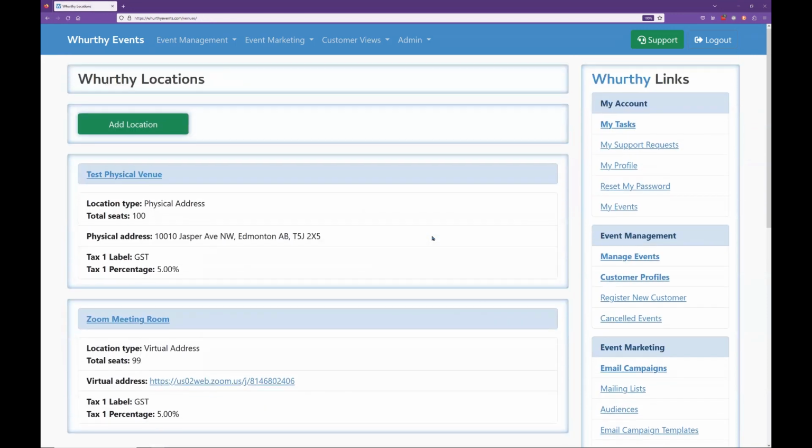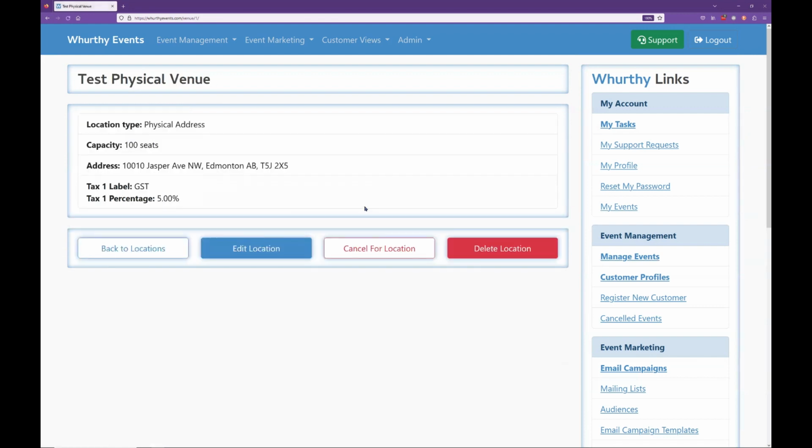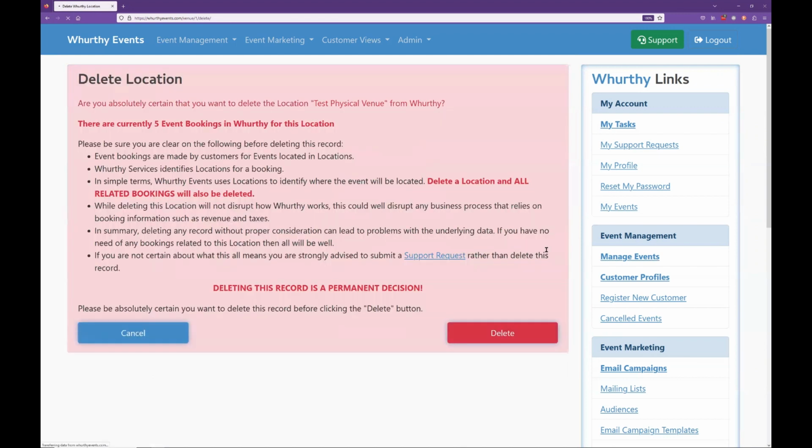Now, just to finish this demonstration of deleting a location, I'm going to click on the Test Physical Venue location, and then click on the Delete Location button. And this is where it looks different, because now it's giving me even more red text, because when Whurthy Events did its checking behind the scenes, it identified that there are currently 5 event bookings in Whurthy for this location.